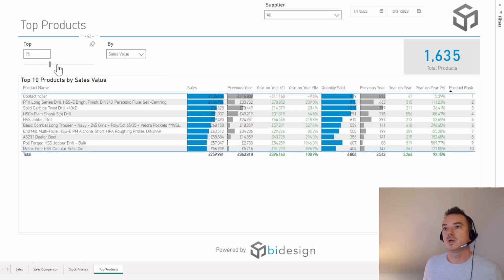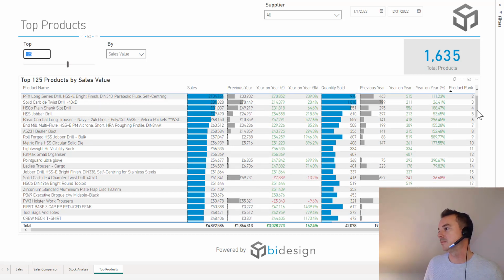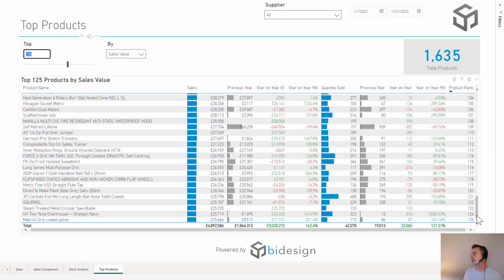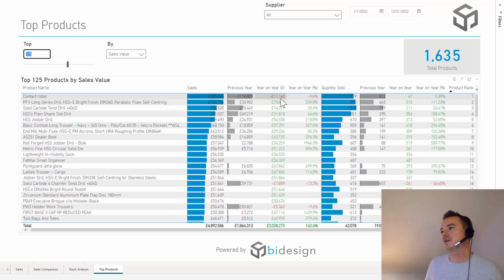If I want to look at the top 100, I can do that. I can also just type the value in here. If I wanted the top 125, for example, we can see we go down to the 125 there. And we're just showing here sales previous year, again the year-on-year comparisons, and the comparisons with the quantity sold as well. And again, we've got our date filters, we've got our supplier filter there.